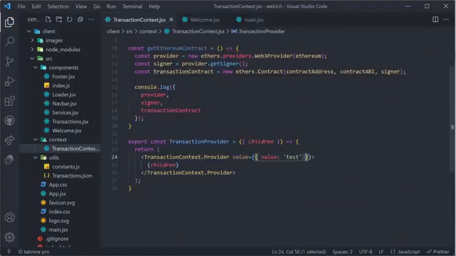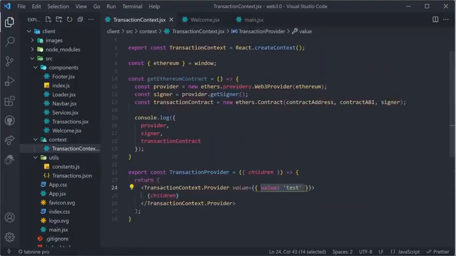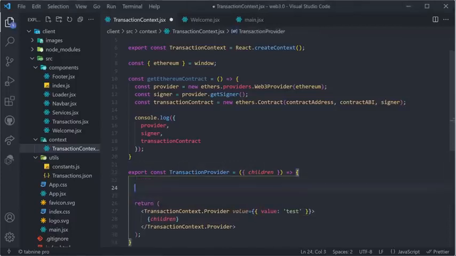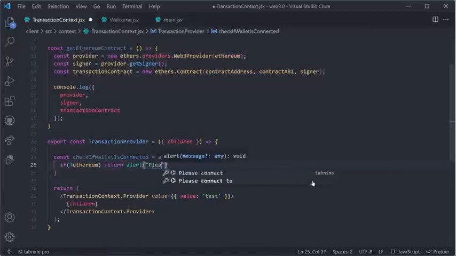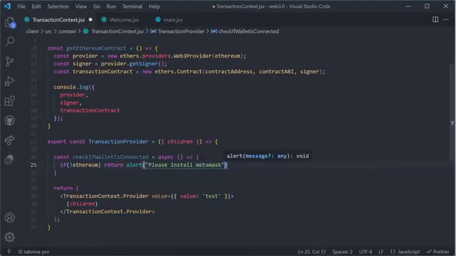Of course, we don't want to simply transfer a value of test. We want to transfer some data that's going to help us connect to the blockchain. More specifically, we're going to have a new function inside of here that's going to be called const checkIfWalletIsConnected. So checkIfWalletIsConnected is an async function like this. And inside of there, we can check if there is no Ethereum object. In that case, we can return the alert that's gonna say, please install MetaMask, because we cannot do any of this if the user hasn't installed MetaMask.